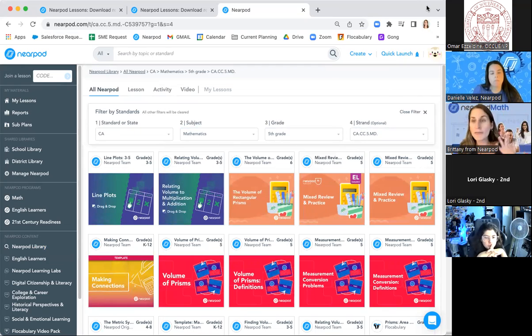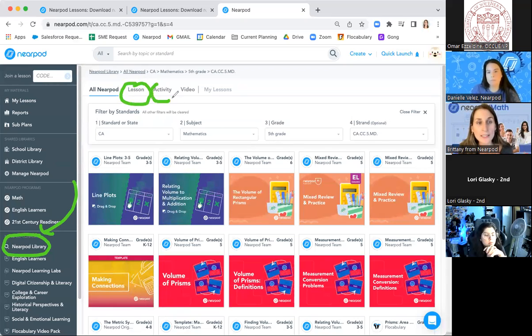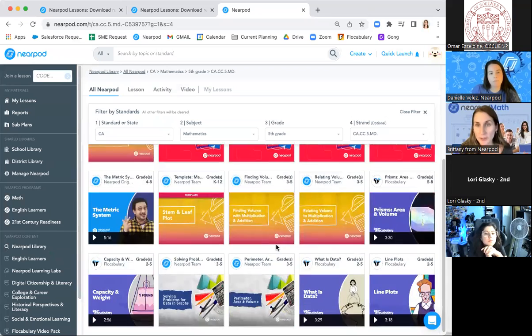Now, these are all available for instantaneous use, or you can customize them. So this is that Nearpod library experience. And a lot of math teachers have dabbled in these resources, right? There are lessons here, there are activities here, there are videos here, and you just kind of have to continue to scroll a bit to find what you're looking for.